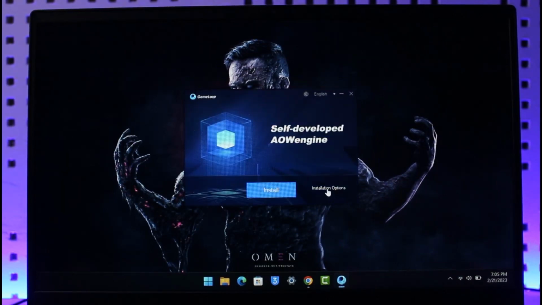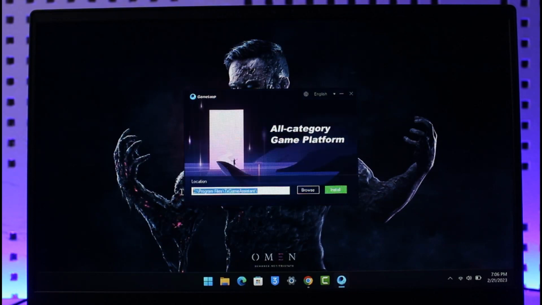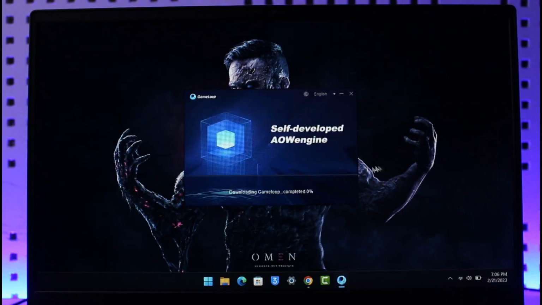Now in this case, you can choose a folder where you want to actually install. So just make sure to choose a drive where you have enough storage, because if you don't have enough storage, you could be facing some kind of issues. And then click on install, and now you can see it says downloading GameLoop, this much percent complete.